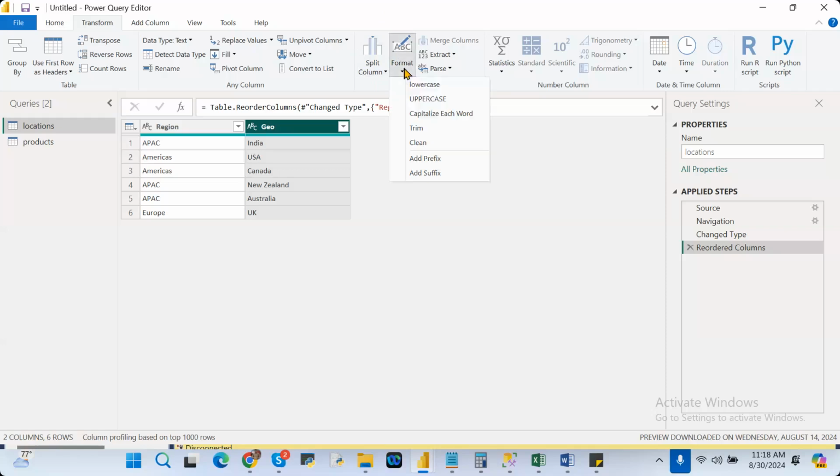See here, if I want to convert to lowercase letters, uppercase letters, or capitalize each word, capitalize each word means only the starting character is capital and the remaining are small letters. Those related options. If you want to remove the spaces, you have to use the trim option. If you want to add some value before or after, you have to use add prefix, add suffix. If you want to combine multiple columns into a single column, like this, there are n number of options to modify the data set.